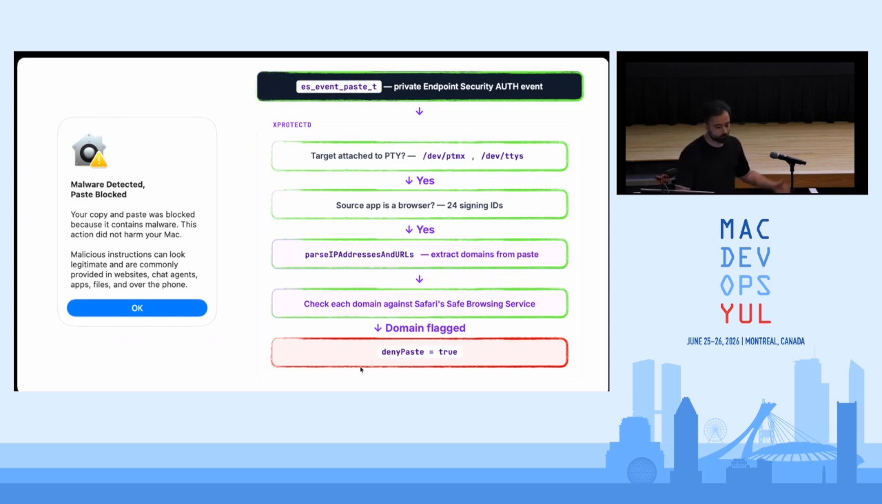So if all those checks pass successfully, you finally get this other prompt. Malware detected, paste blocked, no option to override it. As long as you copied it from one of those browsers into a terminal and the content has a flagged domain, it's blocked for everyone.